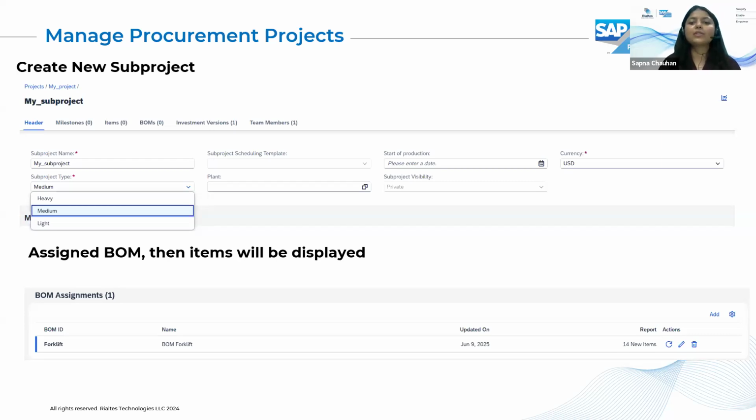Then you have sub-project visibility, like in the project also, like private or sub. If you select private in your project, then it automatically comes private here. Then you have currencies, which reflect from your main project, your parent project, to your child project.